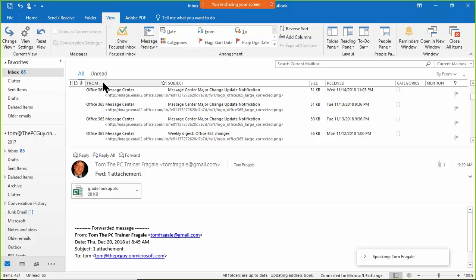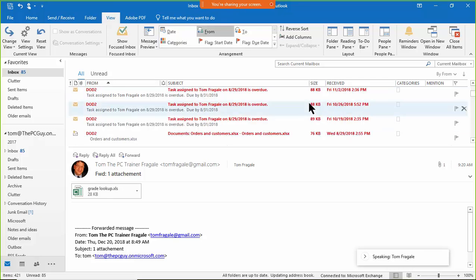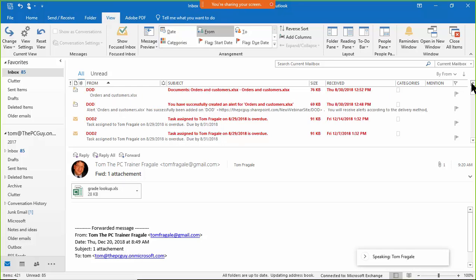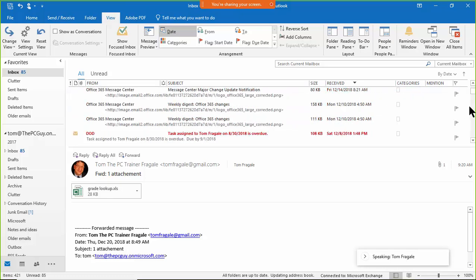Let me sort it by the from, and let's see if that occurred. Yup. See how the ones that have DoD in the from are going to be in red. So that's called a conditional format. It helps you really stand out. So if I scroll down, we should have clearly the ones in red really stand out.